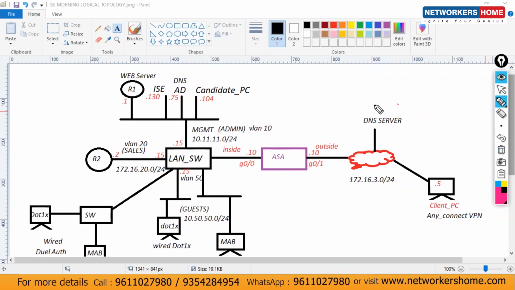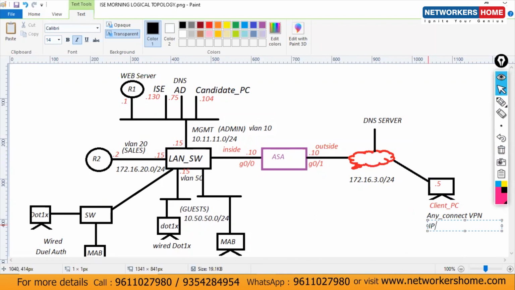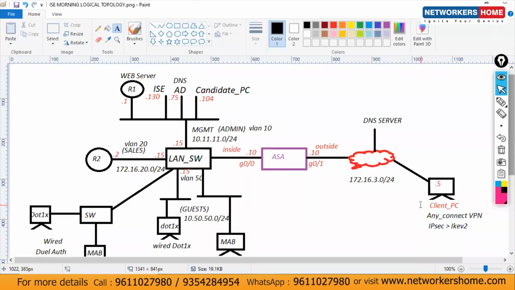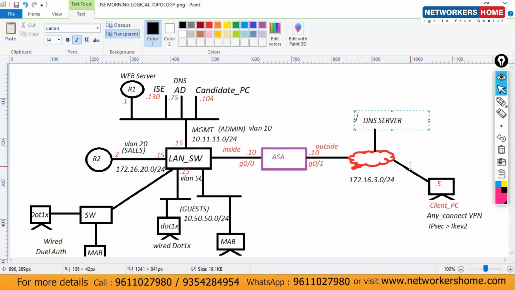Right now, I want to put another separate DNS, which is going to resolve the domain name of the outside interface, right? So it's like a global DNS server. I don't want to connect with AnyConnect directly with the interface IP, because in that case, AnyConnect will be using a protocol called IPsec. With IPsec, IKE version 2 should be there, not IKE version 1.